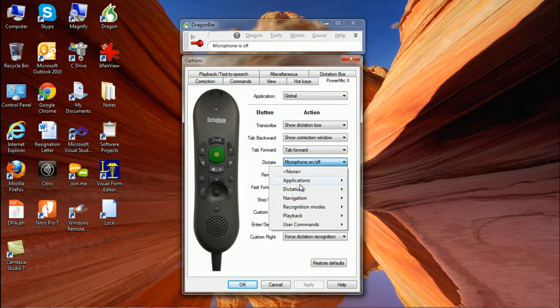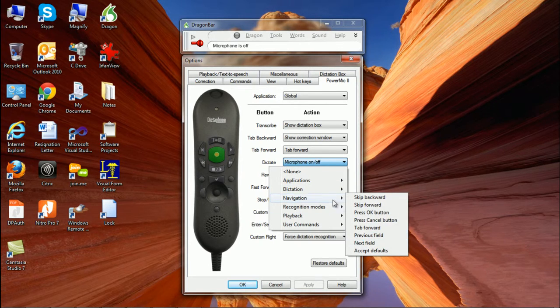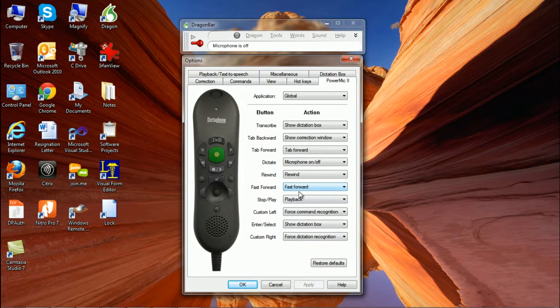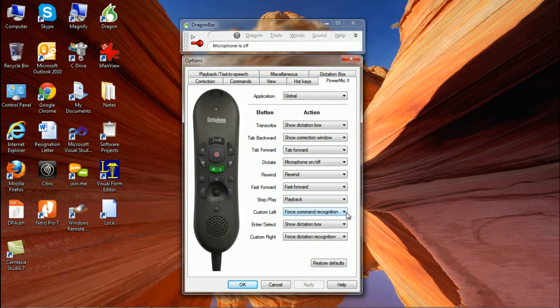So the dictate button is actually going to be in the dictate drop-down box. You can set it to whatever you want, but it makes more sense just to keep it how it is. So basically you're just going to be changing it from microphone on and off, so this is just the toggle, versus press to talk. So nine times out of ten it's going to be one of these two. So that's all you really have to know. A lot of these other things just modify the different buttons. So everything is usually just kept to default on that.